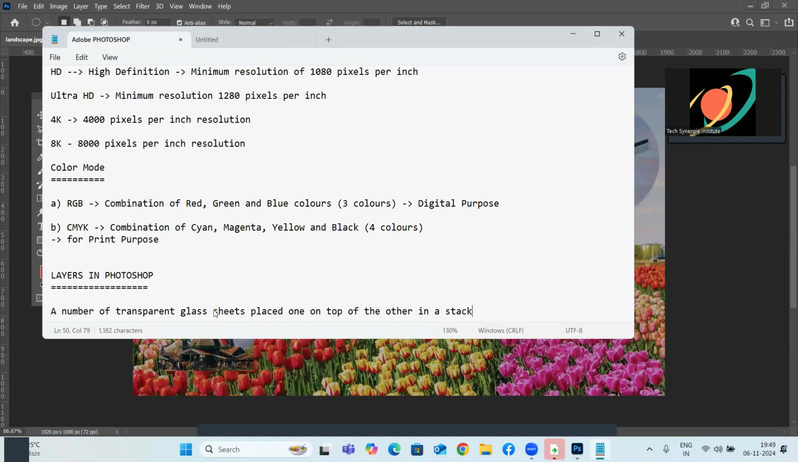Then you choose another glass sheet, you place another object. You take another glass sheet, you place another object. In this way, on every glass sheet, you place different objects. Now, after placing this, you look vertically from the top. So it will appear as if all the objects are on the same glass sheet.